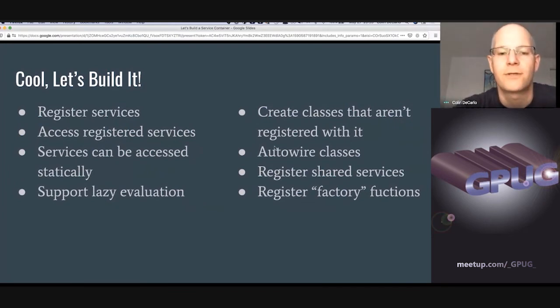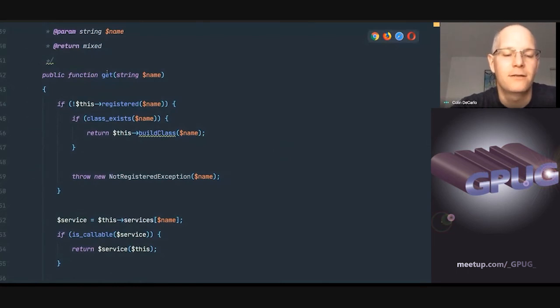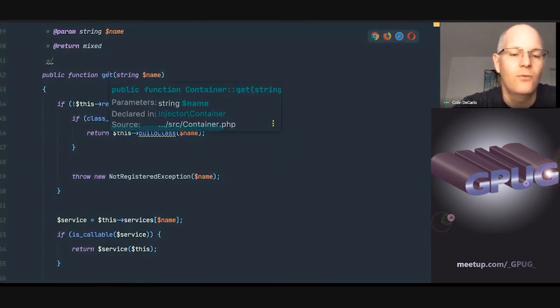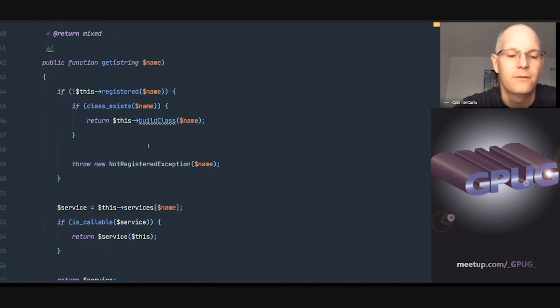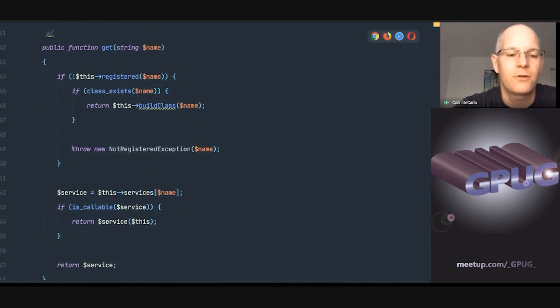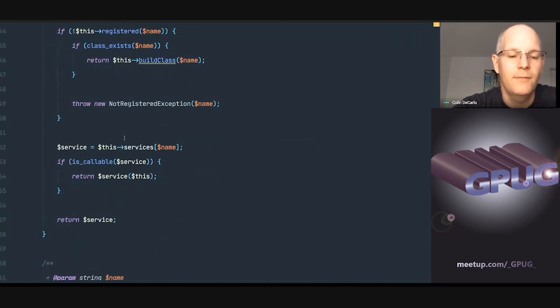Okay, so we're almost there. So we're asked to get something that actually isn't registered with our container. So it's not registered, but it is a class that exists. So now what we're going to do is just say, hey, build that class for us, passing in that name, and then it's going to take care of it from there. So I think that's pretty good. Otherwise, we're going to throw this not registered exception. So I think I like that. I think that looks pretty good.